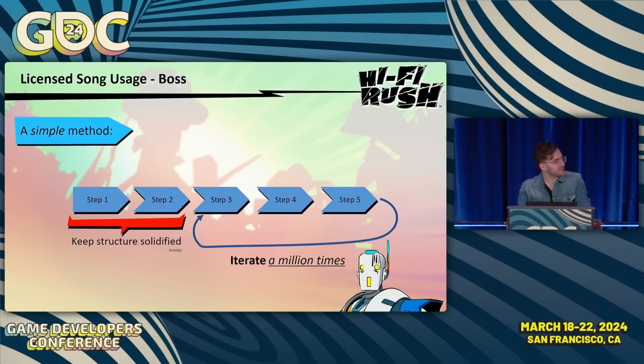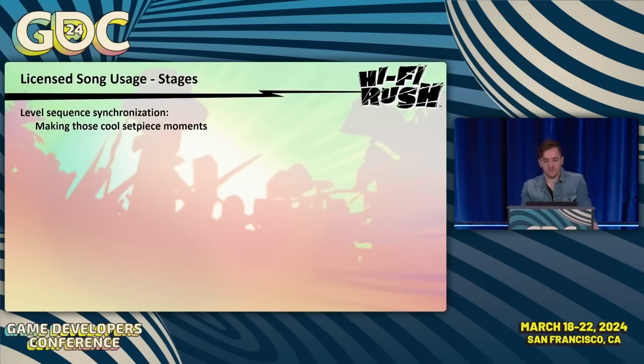Probably one of the final things we did before even sending the game off was adjusting the way lights flashed during boss fights and things like that. And while it was a lot of work, I would say that it wasn't that bad, because the stages that we set to license music were much, much harder to do.